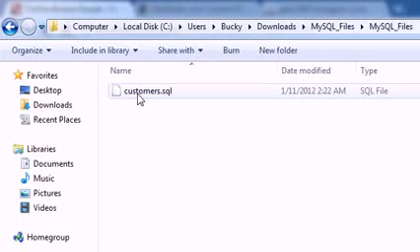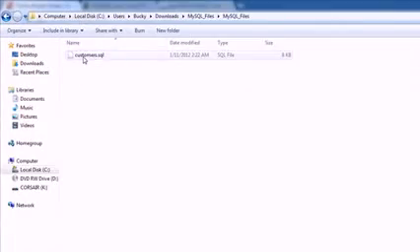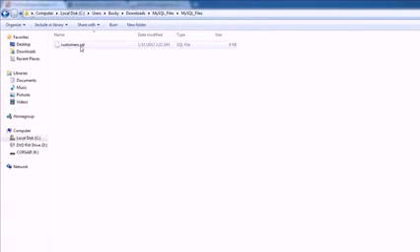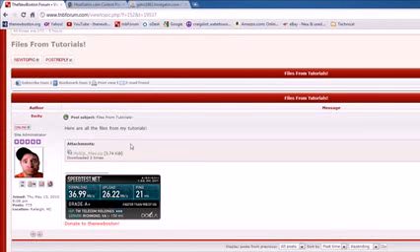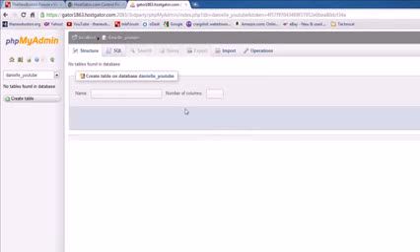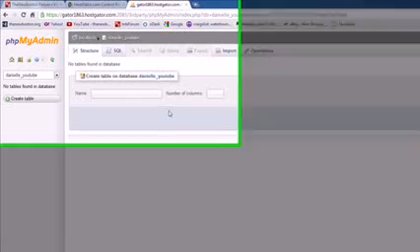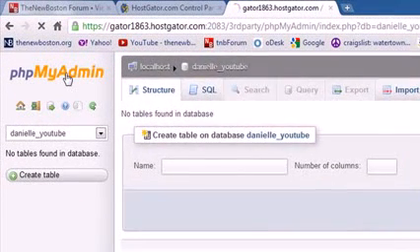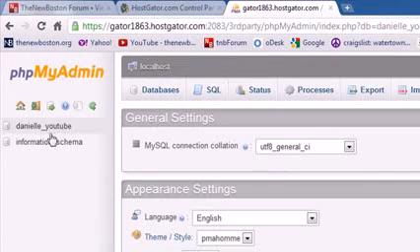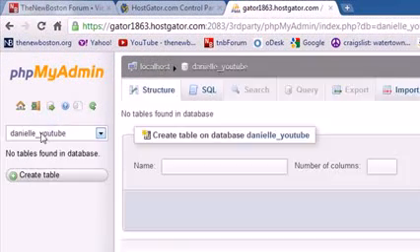So you're saying, okay, I followed along with your tutorial so far. I downloaded this SQL file, which whatever you say has data in it. Now, how do I get it into my database right here? Well, in order to do that, you need to, again, make sure you're in phpMyAdmin and make sure you're in the database you're working in. So make sure you have the database selected. In this case, it's Danielle_YouTube.